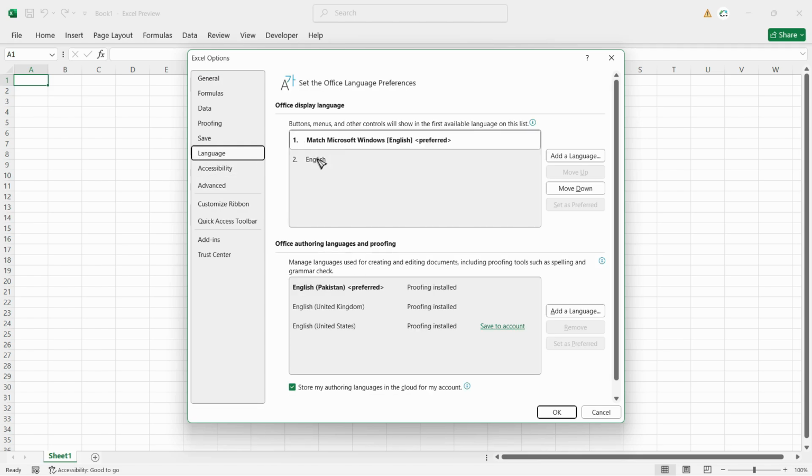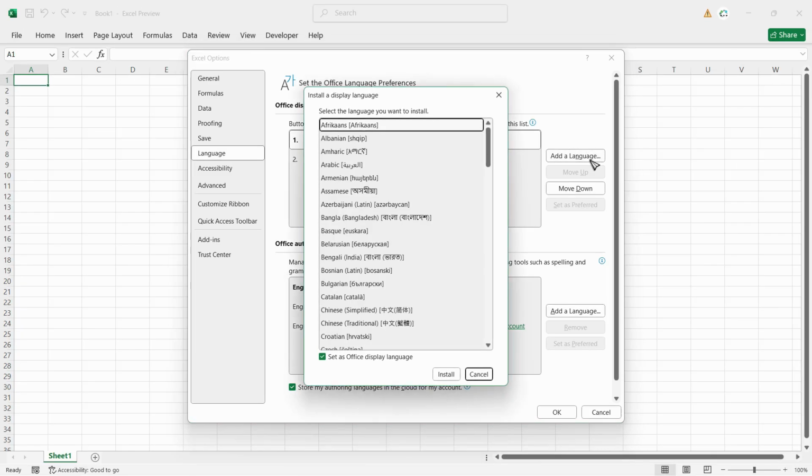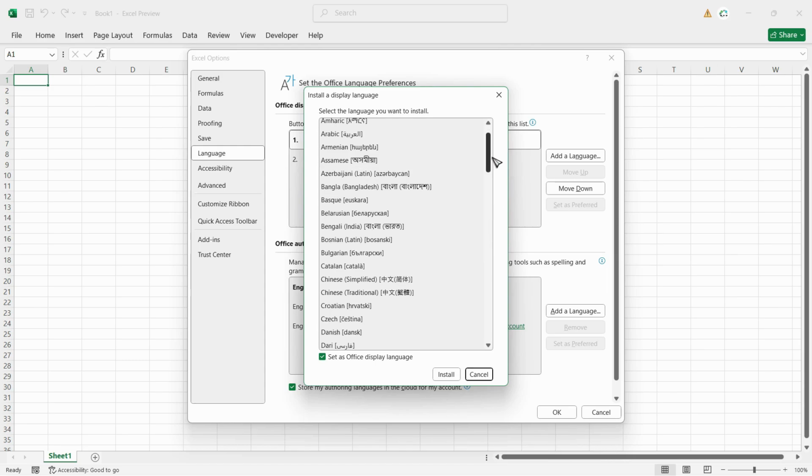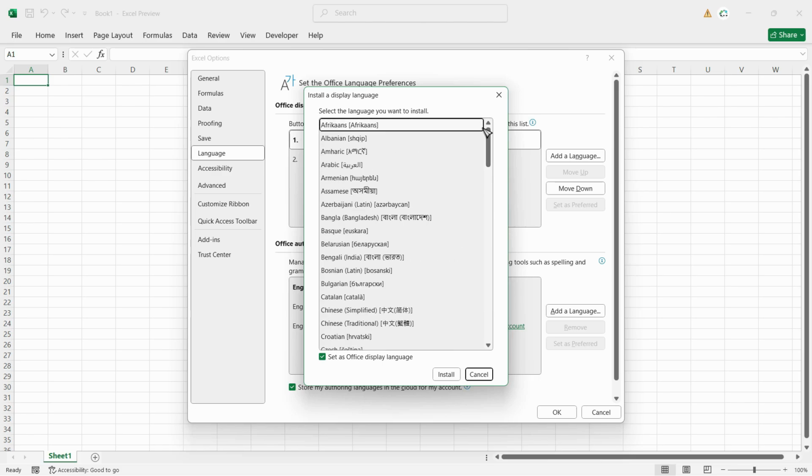As you can see, my default language is selected to English, but if you want to add a new one, click on add a language next to it. Just click here. And whatever new language that we want to install, we can just select that. For example, Arabic, just select that and click on install and set as Office display language.